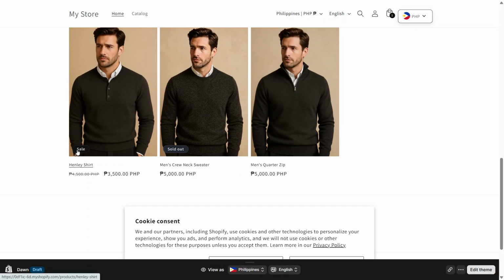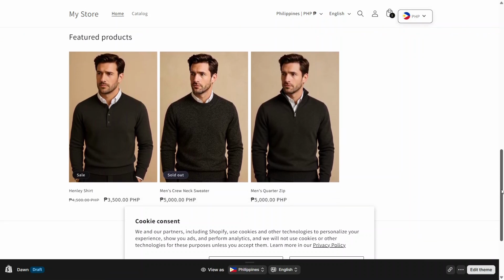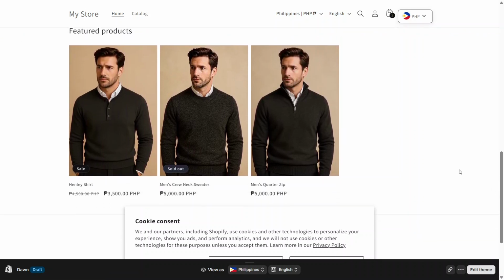That's all you need to do. By simply adjusting the price and compare at price inside your Shopify admin, you can quickly add eye-catching discount tags to your products and highlight your promotions to customers.